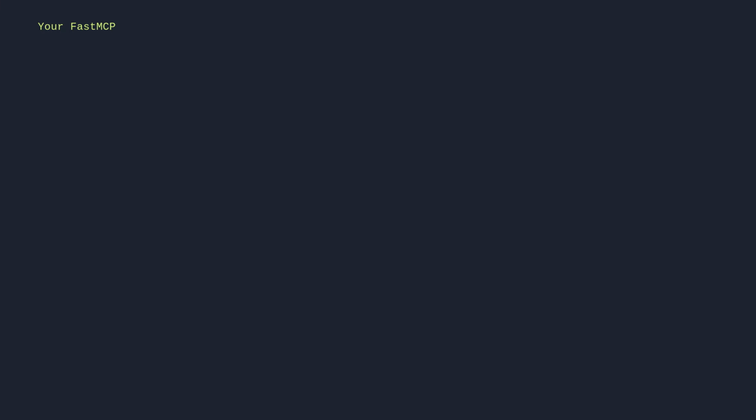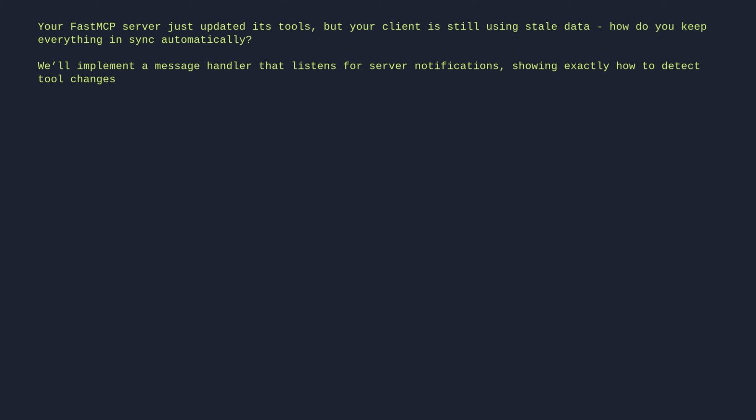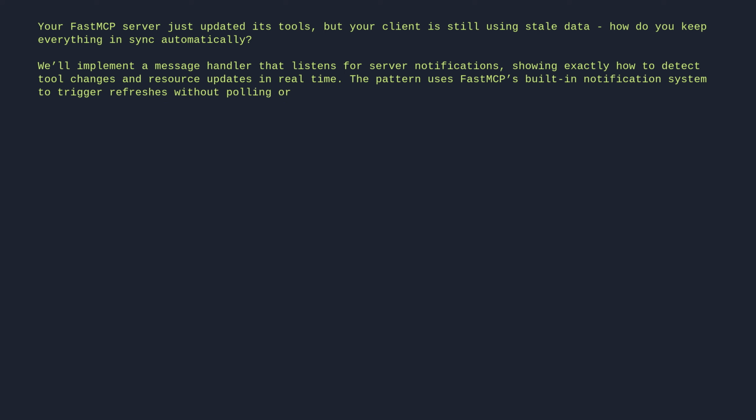Your FastMCP server just updated its tools, but your client is still using stale data. How do you keep everything in sync automatically? We'll implement a message handler that listens for server notifications, showing exactly how to detect tool changes and resource updates in real time. The pattern uses FastMCP's built-in notification system to trigger refreshes without polling or manual checks.